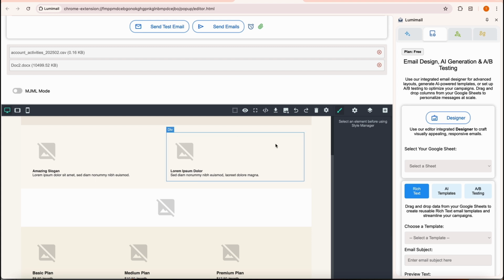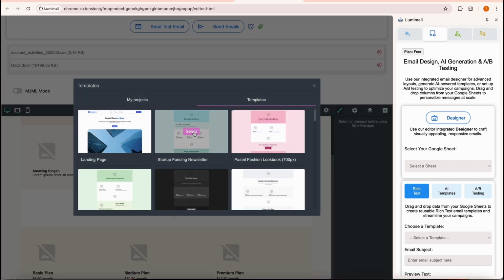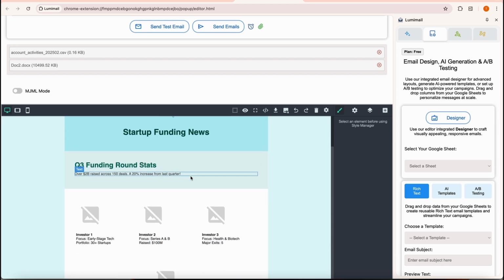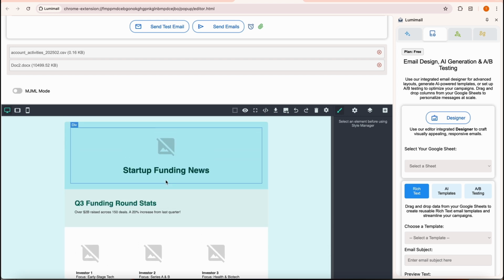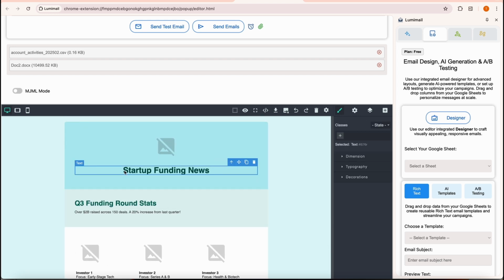Using the toolbar, you can easily adjust fonts, text sizes, colors, and alignment. Rearranging content is as effortless as clicking and dragging elements to new positions. One standout feature is the ability to insert dynamic fields directly from your contact data.